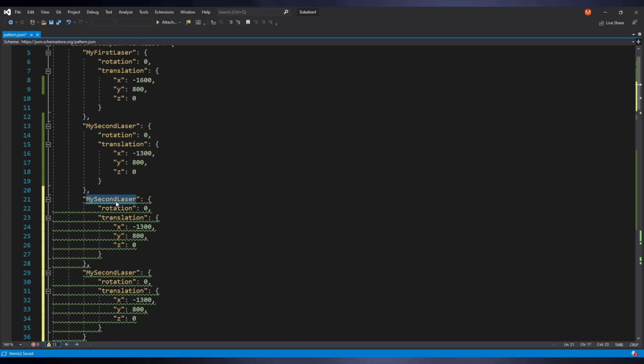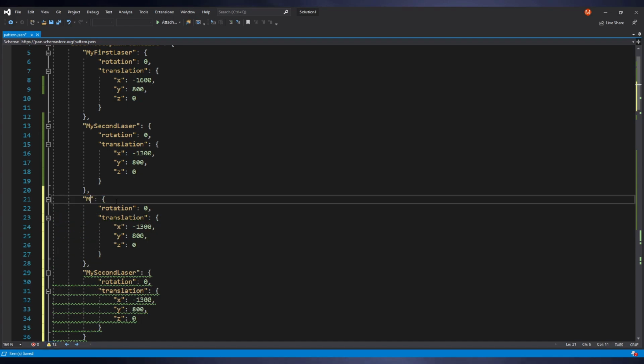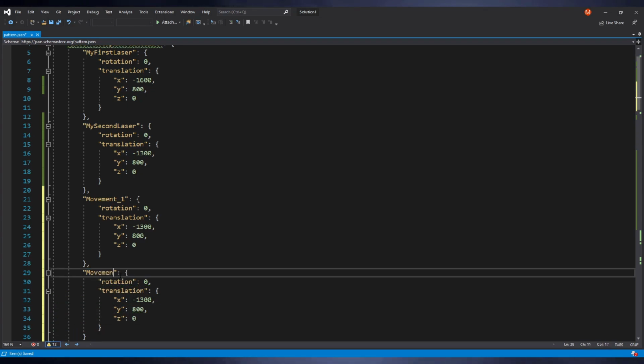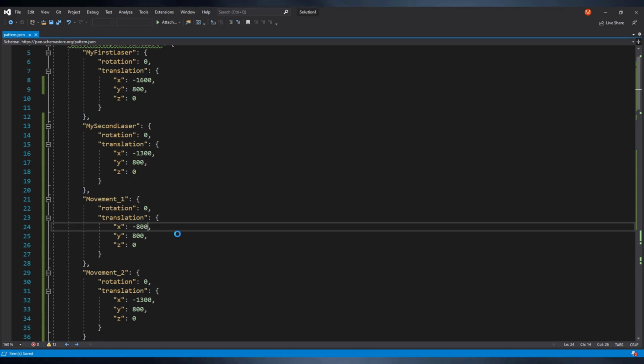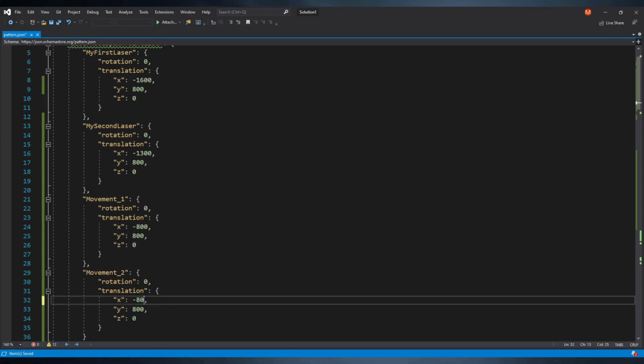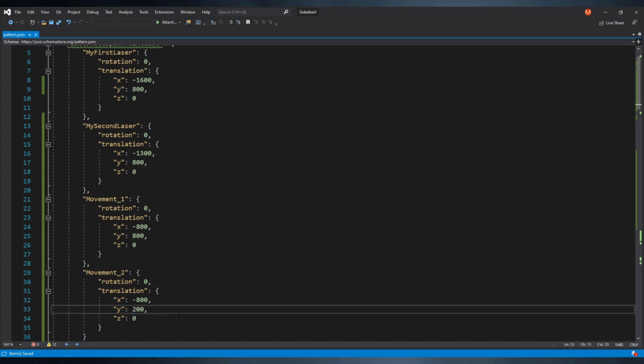So let's change this to movement 1 and movement 2. Let's make it go up and down. So let's move this over, let's say by 500, so it's at negative 800. Do the same here. And let's move this down to 200.